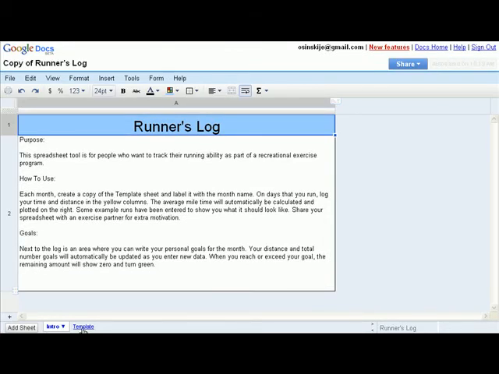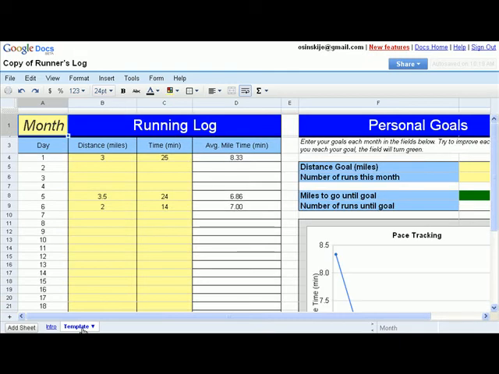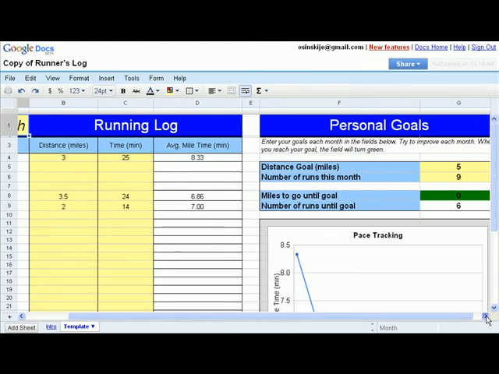The first page provides some introductory text and instructions. The second page is where you enter your data. Each time you run, you enter the number of miles and the time it takes. The spreadsheet will calculate the average time per mile.